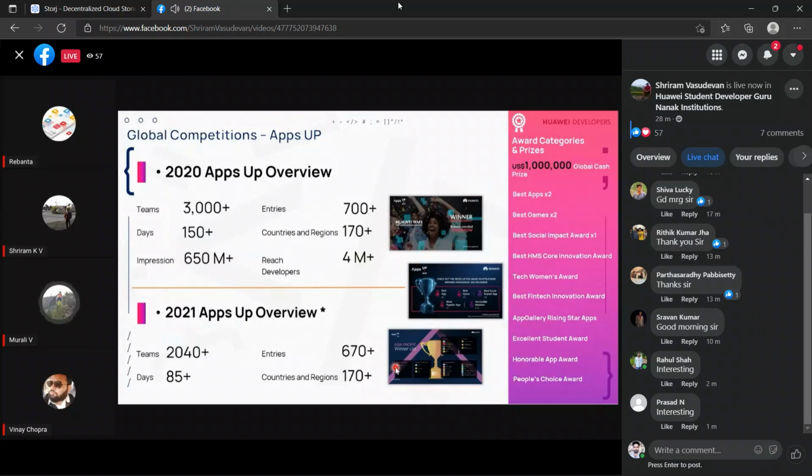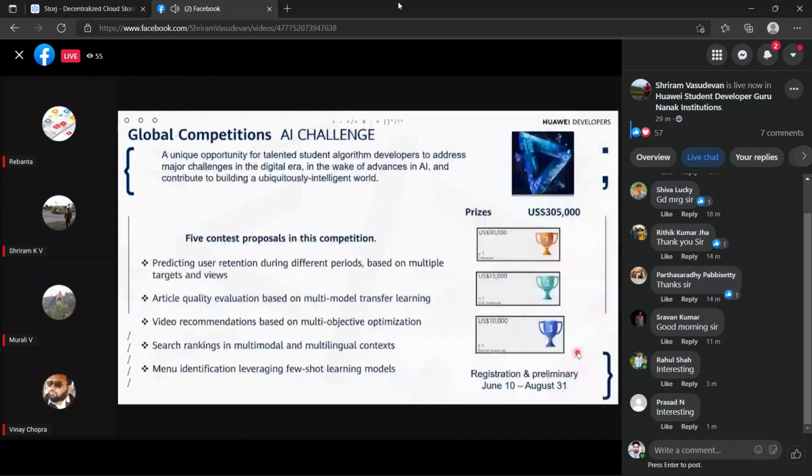Huawei comes up with different global competitions every year. One such competition is Epson. Every year we conduct it, many teams participate, and the total prize money was 1 million USD. There are many categories like best apps, best games, even the Tech Women Award. We also introduced something like the Excellent Student Award. This is very suitable for university students, and many students have participated and won awards in this category.